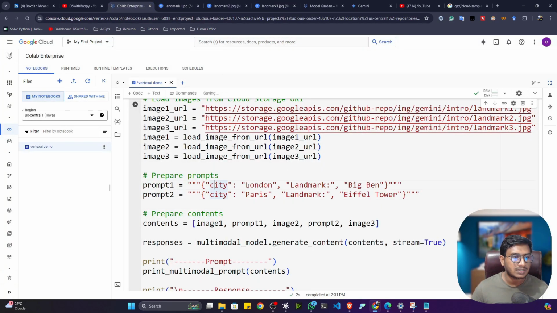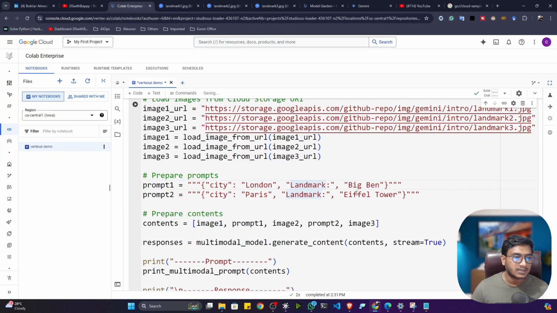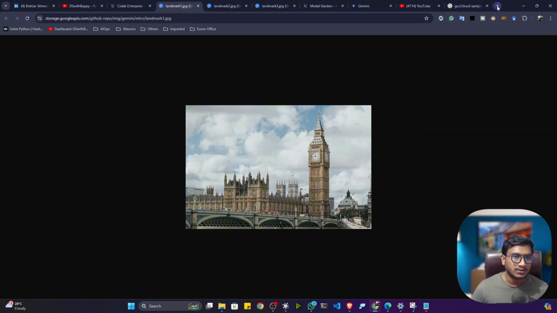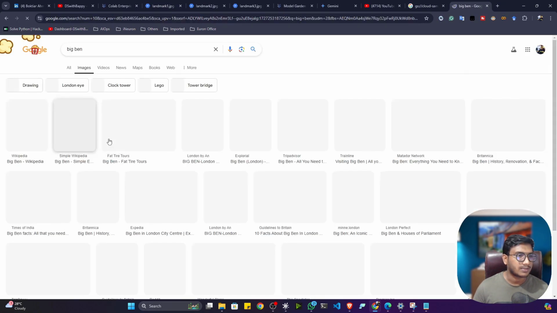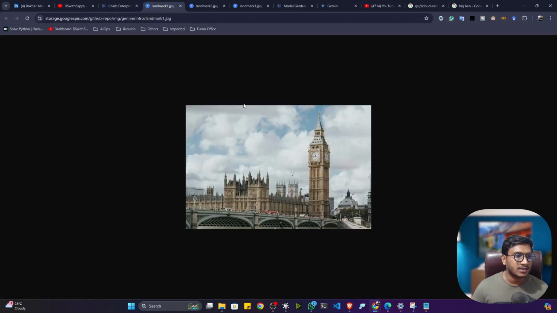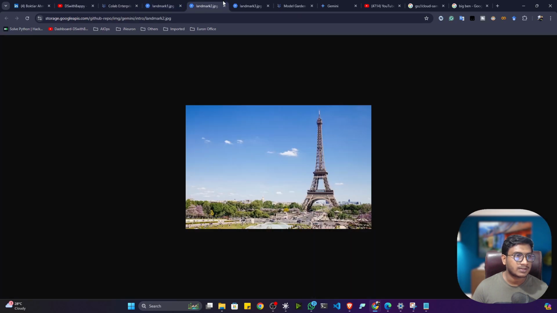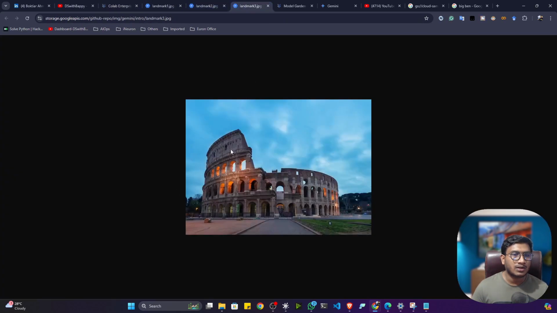You can see I've given city is equal to London, because this is London city, and the landmark is Big Ben. You can search on Google for Big Ben. Yeah, see, this is the Big Ben. So that's why I'm giving some prompting. That means I'm giving the label. Now prompt 2, the second image, this is Paris city. City is equal to Paris, and the landmark is Eiffel Tower. And the third image, I'm not giving any kind of prompt.